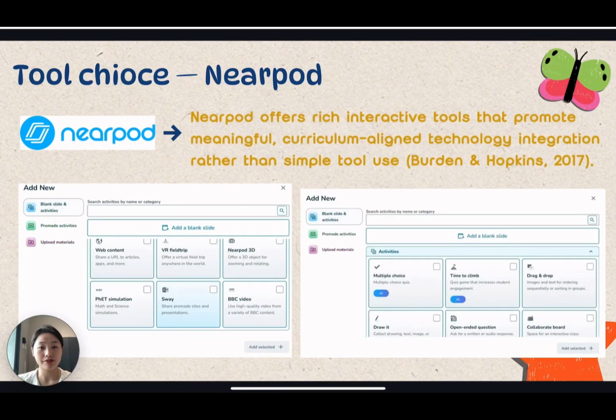Nearpod is an interactive digital teaching platform that allows teachers to create lessons with quizzes, polls, VR experiences, video, and drawing activities, which aligns with the principle proposed by Burden and Hopkins 2017 that technology integration should focus on the curriculum and pedagogy rather than mere tool use. What makes Nearpod particularly powerful is that it supports interactive visual learning, live practice, guided exploration, and immediate feedback.